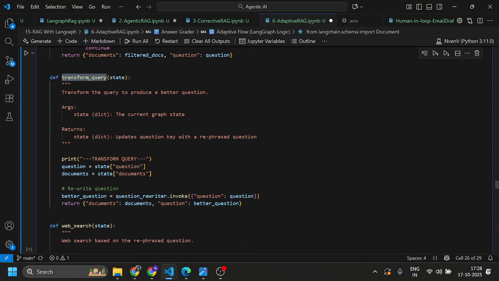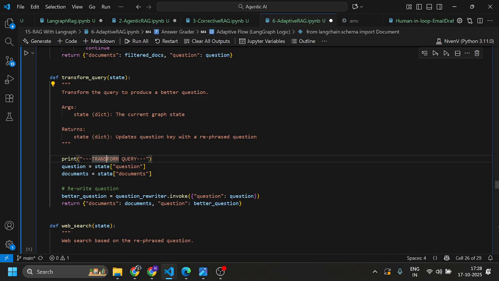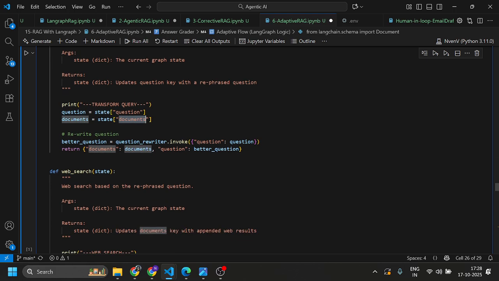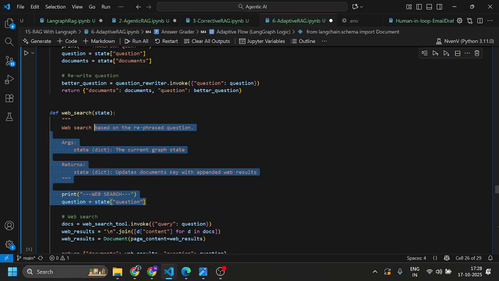Transform query. So this is the description of transform query. Print transform query, this is question, this is for document. Now we are going to rewrite this for better question and return this one. Now we can make web search.